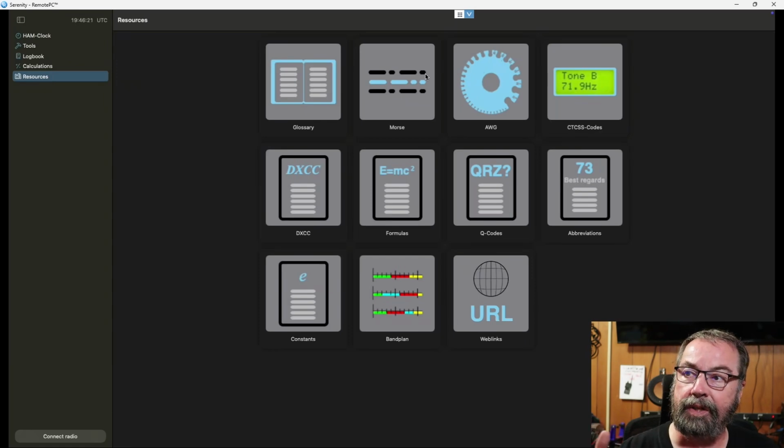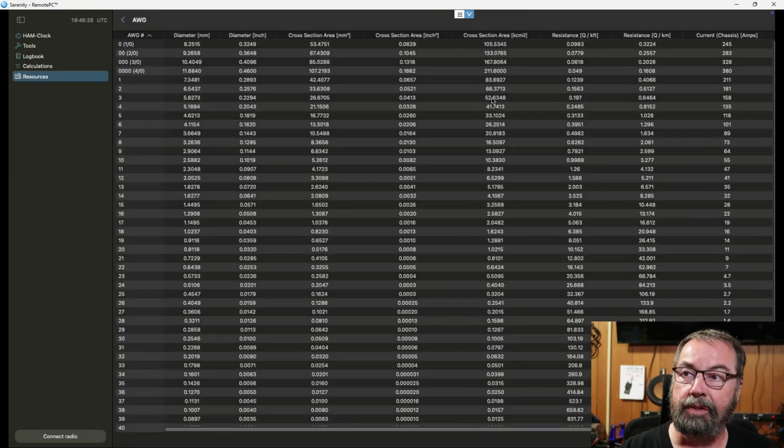So we have, as you can see here, a ton of stuff. Here's a glossary of terms, a Morse code reference, wire gauge. This comes up and explains what all the wire gauges are in American wire gauge, AWG, and also in millimeters, and a few other measurements as well, including how many amps of current that particular wire gauge is rated for, what the resistance is over a kilometer, and so on and so forth. So a lot of cool stuff there.